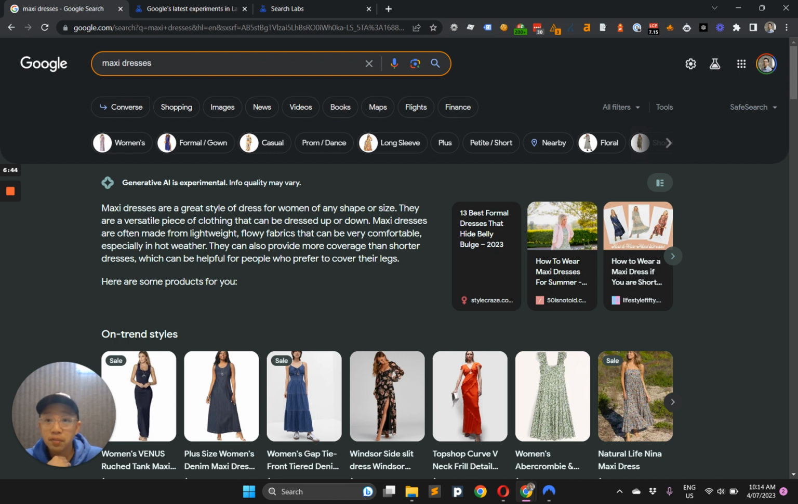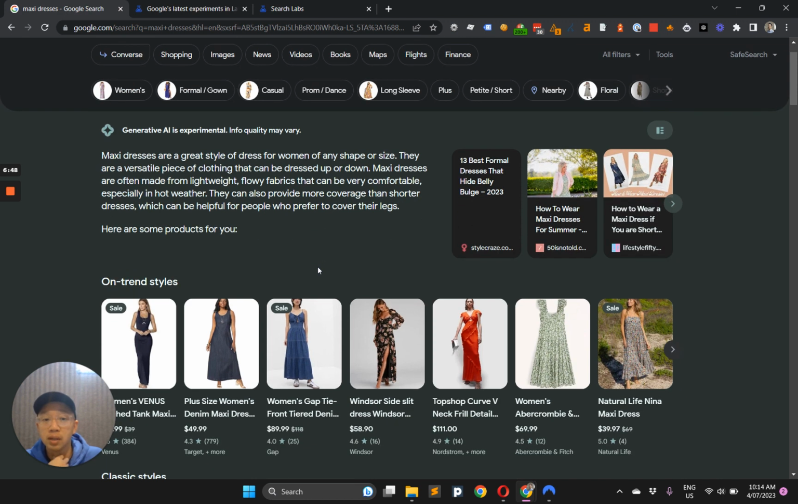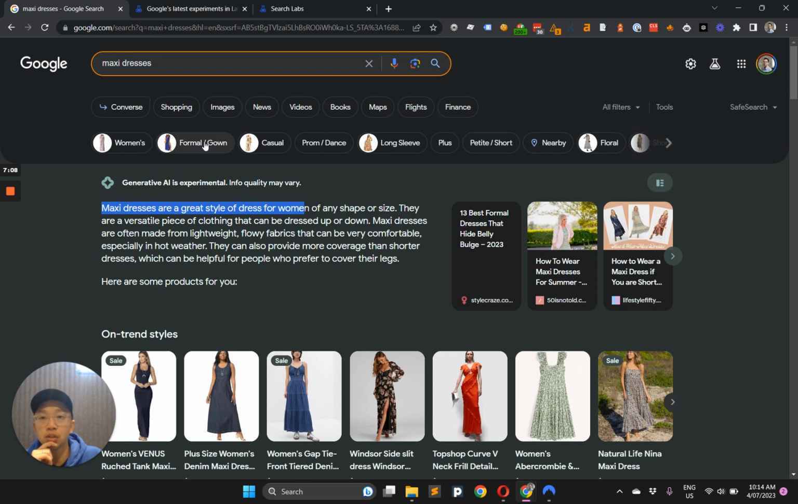So I've refined my search into maxi dresses. It's the same style of SGE results that I get, a quick write-up about what you just searched. Based on my observations, they are actually taking a couple of sentences from each of these articles here and compiling a short paragraph about the search term or the query that you just searched for.